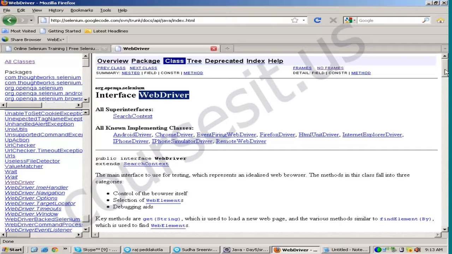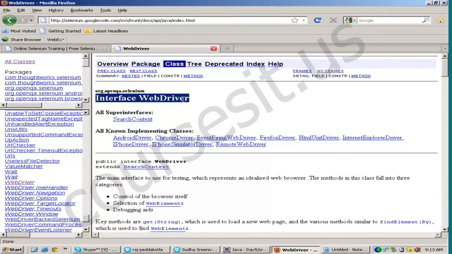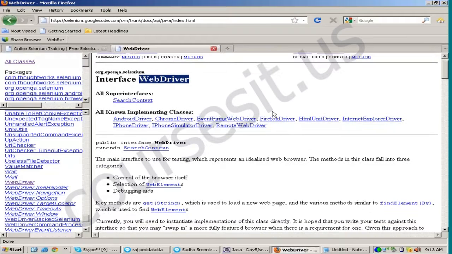That's why I told you that this is the mistake which people make, that they directly start implementing Selenium without learning Java. If you learn Java first and then implement Selenium, it becomes very easy. It becomes easy to troubleshoot. It becomes easy to read the documentation.